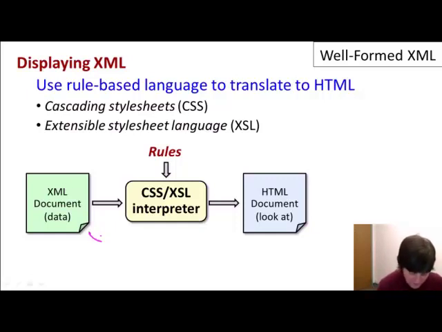Now, one thing I should mention is that we'll also check with a parser to make sure that the document is well formed as well before we translate it to HTML.